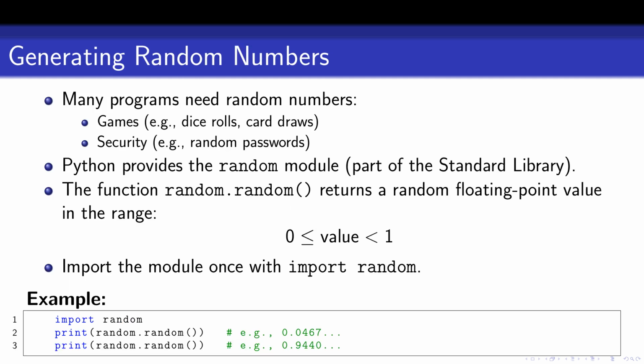Many programs also need random numbers, whether for entertainment, security, or simulation. Games use them to roll dice or shuffle cards, while websites might generate random passwords. Python's random module provides these features.